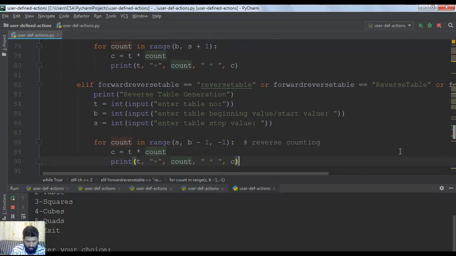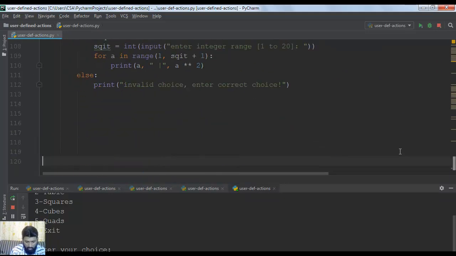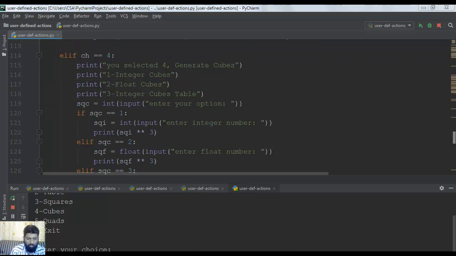Now this is a squares. I have calculated a square table, right? So we are here. And as the statement will tell, invalid choice, right, enter correct choice. That means if it is not from the choices given, it would be producing the invalid message. Right, now coming on to the next part.